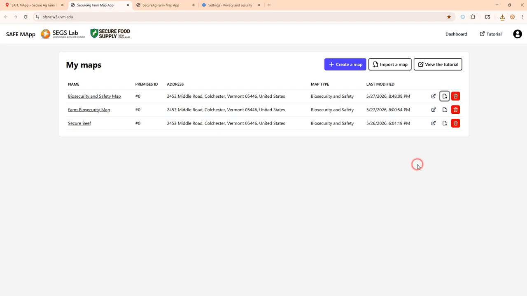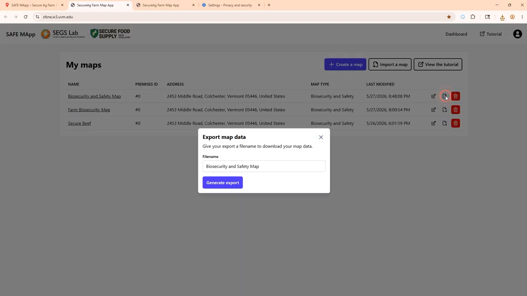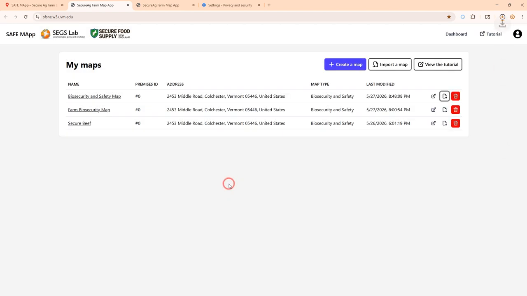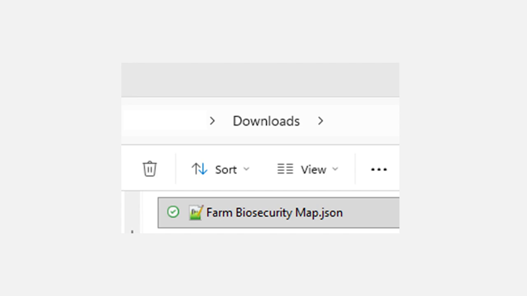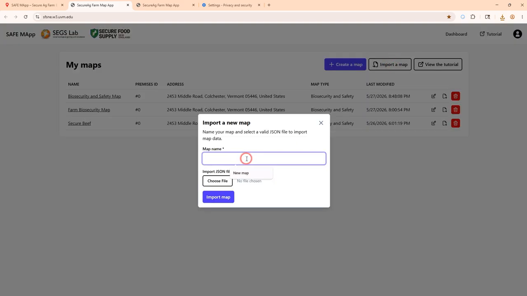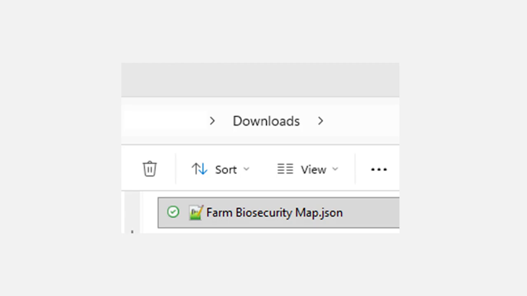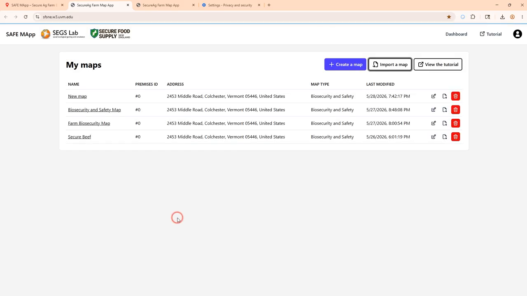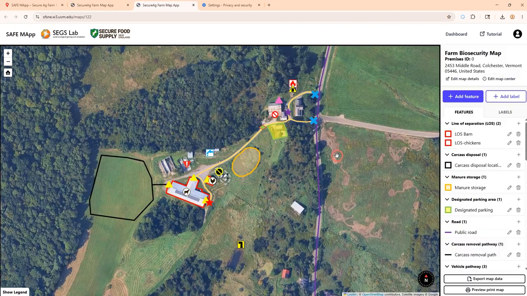To export the map file, click on the file icon, change the name of the map file if you'd like, and generate export. The file is downloaded to the Downloads folder on your local computer. To import the map file, click the Import Map button, give the map a name, choose the file, and click Import Map. In the dashboard is the new map that contains the uploaded JSON file.